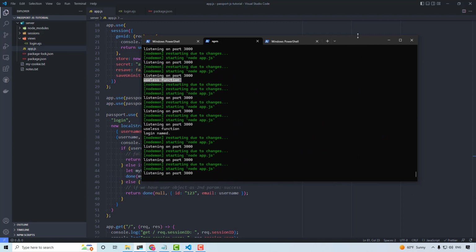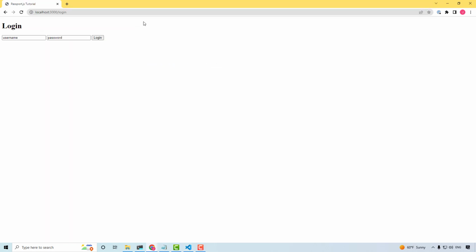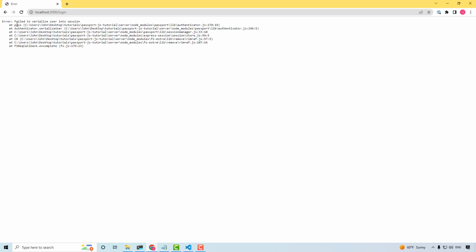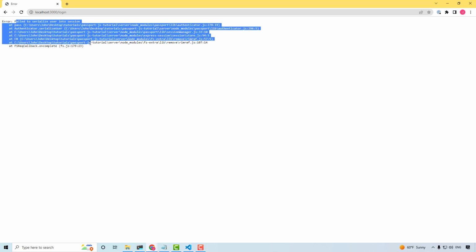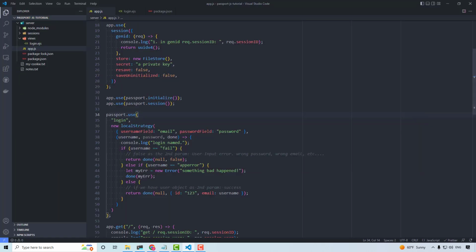So I'm going to try to log the user in. Hit login. Oh, failed to serialize the user into session. And so this is where the serialize and deserialize user comes into the picture.